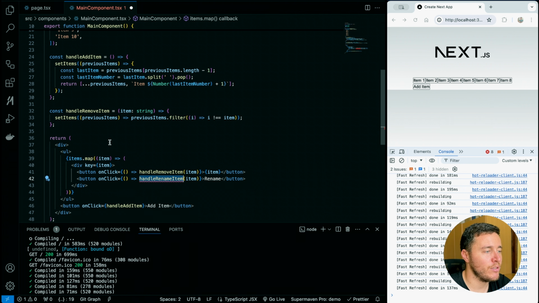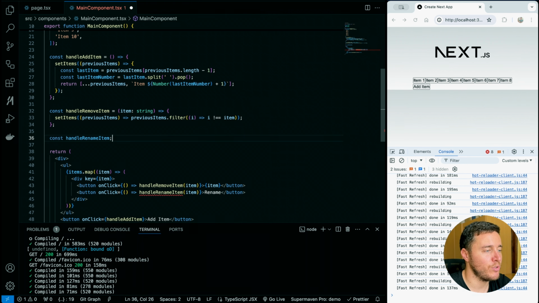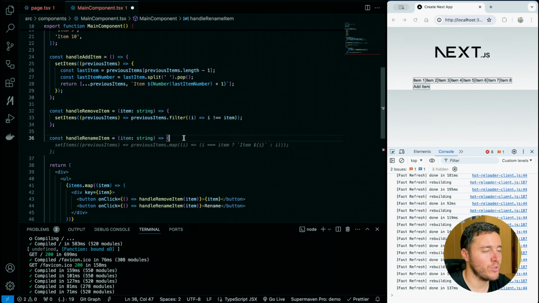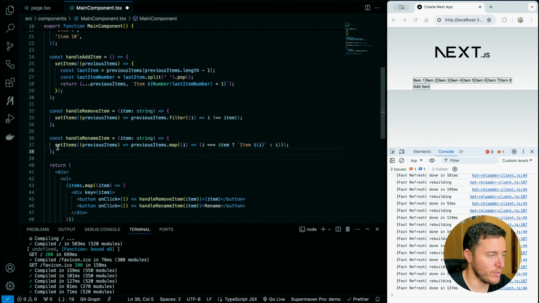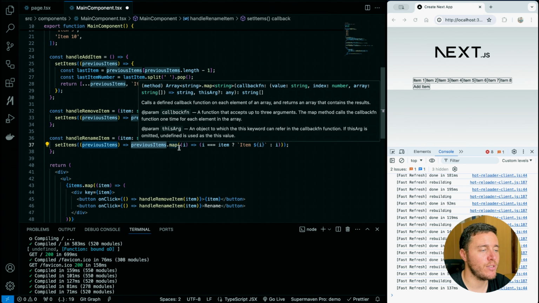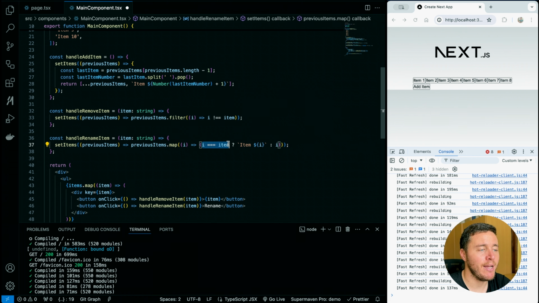Now for the handle rename item, we are going to create it. It will take also a string, and yeah, this is good. So as you can see, we are using the function update method. And so we are mapping over the previous list of items. And when we find the match, we simply rename the item, otherwise we ignore. And so in the renaming here, we are going to say Math.random.